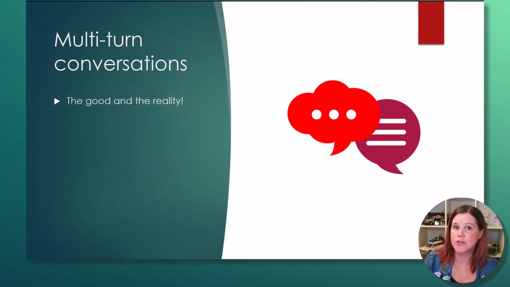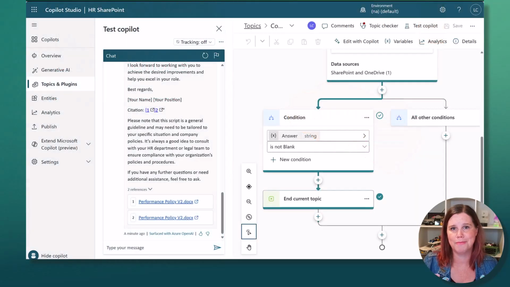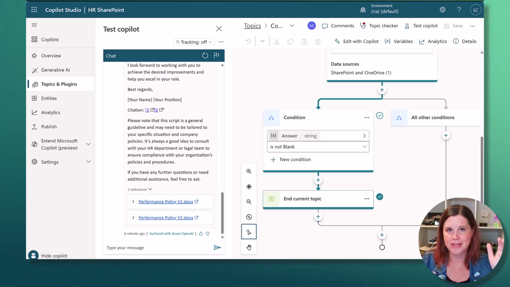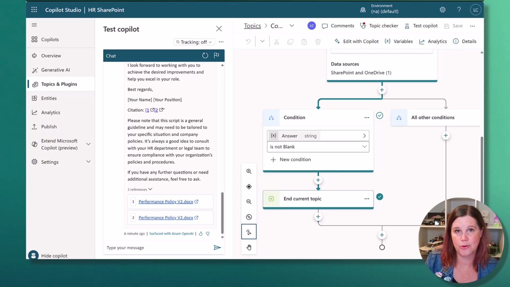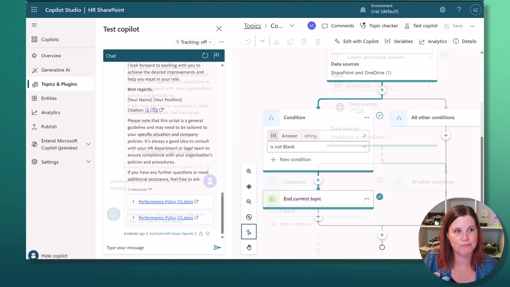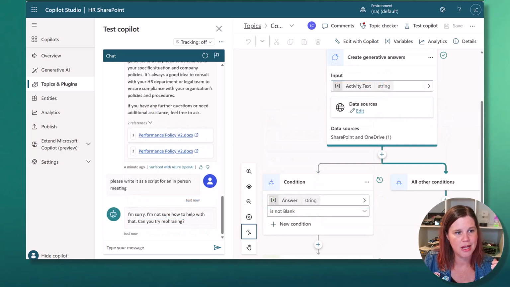Now, it can handle multi-turn conversations. This one, a little bit limited so far. I'm hoping we'll see some improvement in this. It's certainly better than the last time I tried it. But let's say we've got an example here, back to the one we were looking at before, where I've asked it as the manager to say, please write out all of those things for me to help me with this conversation. And then I want to make it shorter. So I can come in here and say, please write it as a script for an in-person meeting. I'm sorry, I'm not sure how to help with that.